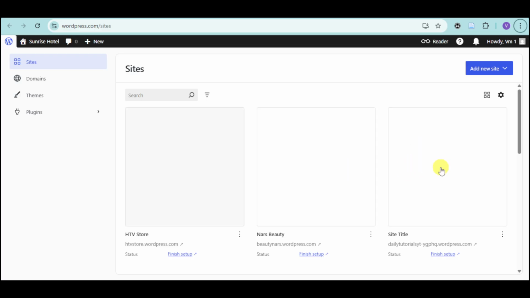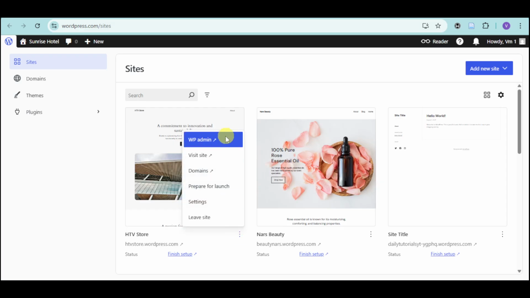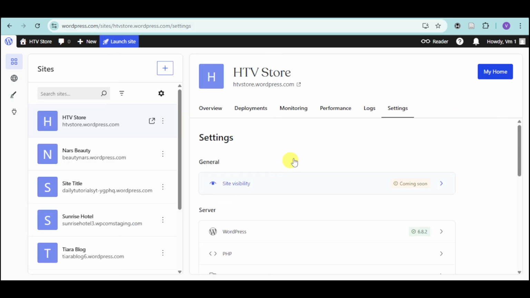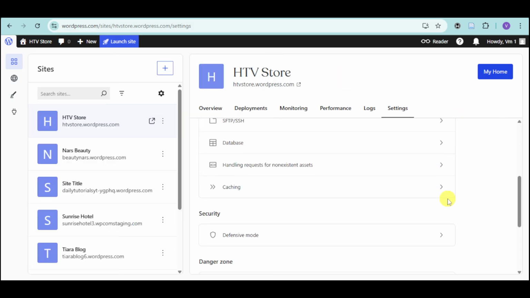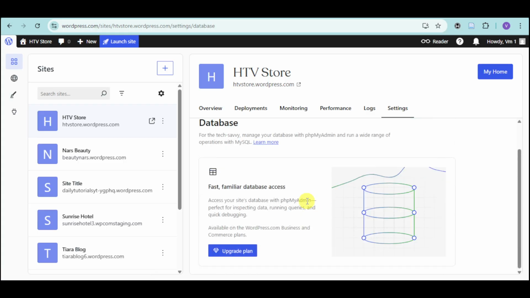So I have in here my WordPress sites. For example, if you want to back up something, you can click on the three dots right there. And as you can see, we can just open its admin, its sites, and you can prepare for launch. You can head over and click onto the settings option right here. And then from in there, you can see its site visibility, its database right here, and the likes. If you click onto this database, you can find its database, and from in there, it can actually run using this by upgrading your account.